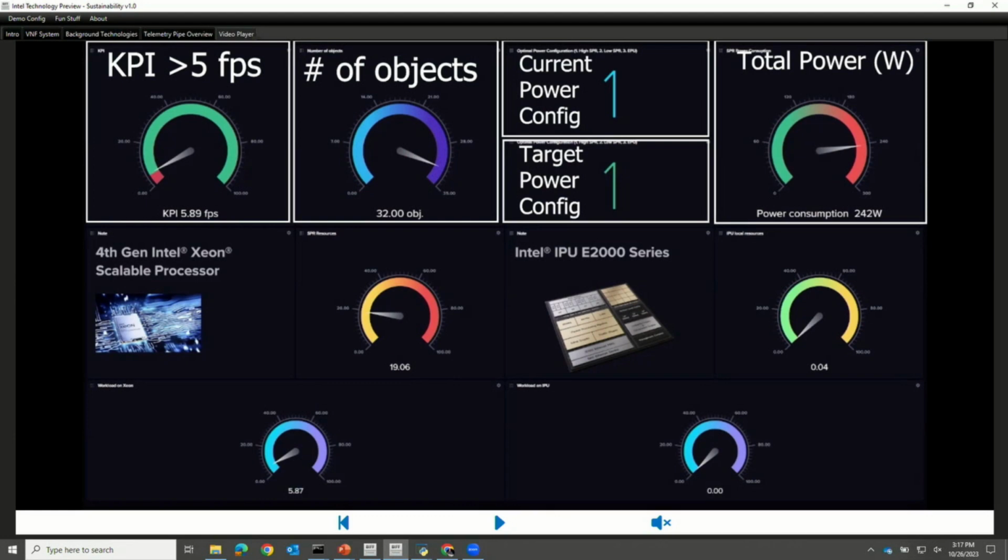So that's the intelligent side of it, saying the number of objects is lower, our KPI is high. I mean, we're well above the KPI. We're recommending move to 1, 2, or 3. Let's try to keep things simple, right? 1, full power Xeon, two servers running, and we've got everything up at full power.